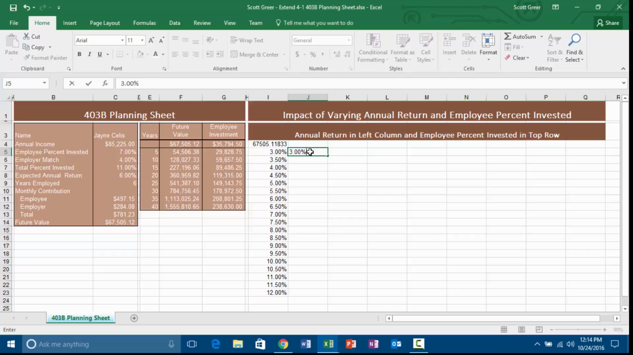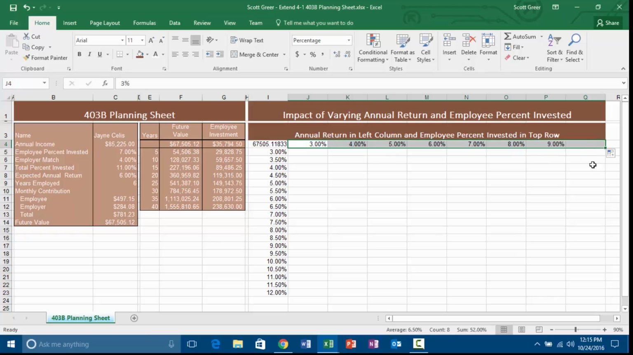Oh, I'm sorry, I did this one on the wrong level. Let me go ahead and delete that and put 3.00%. And we're going to do a 4.00%. So we're doing it on increments of 1. So we should be able to pull this out to 10. Ta-da! There we go, looking good.